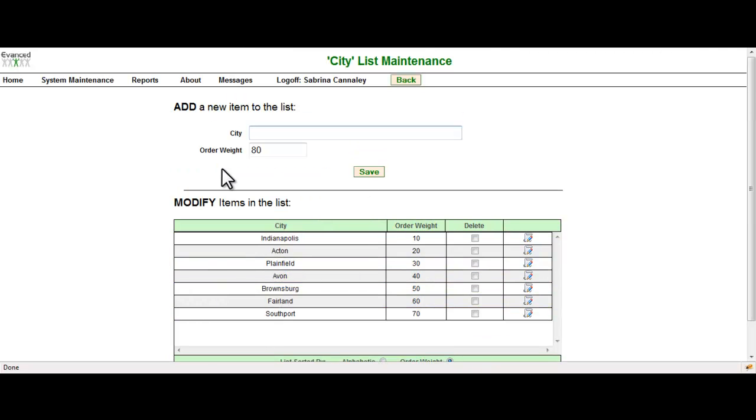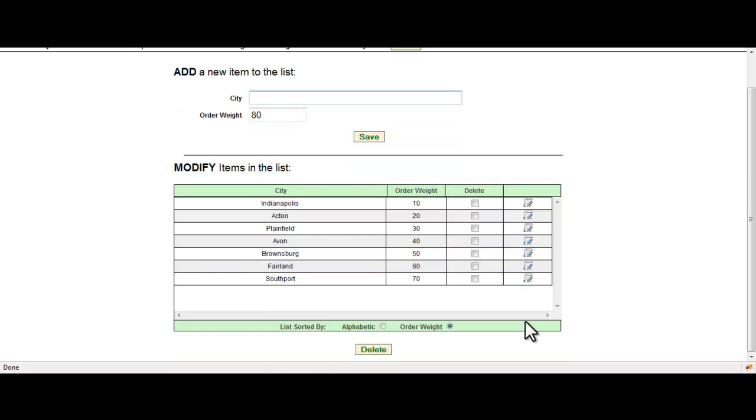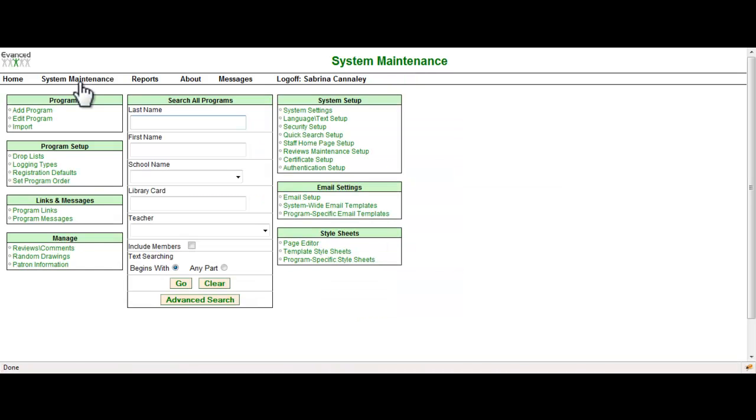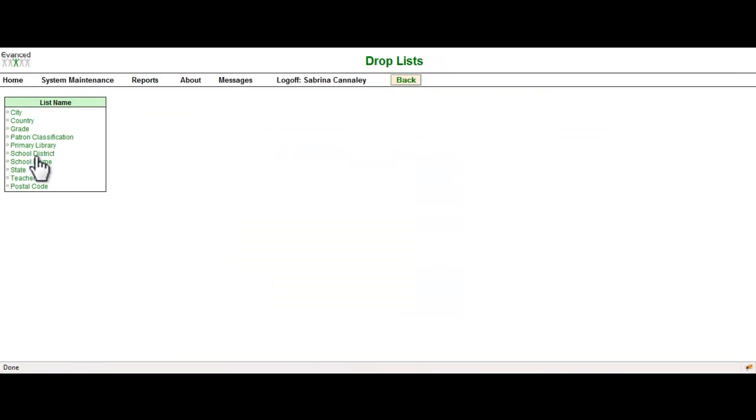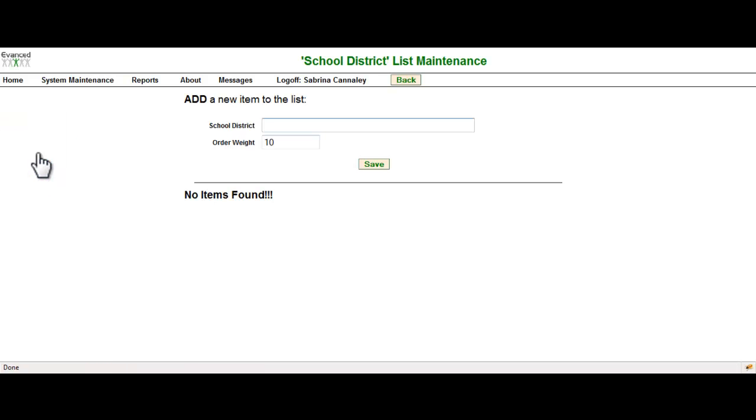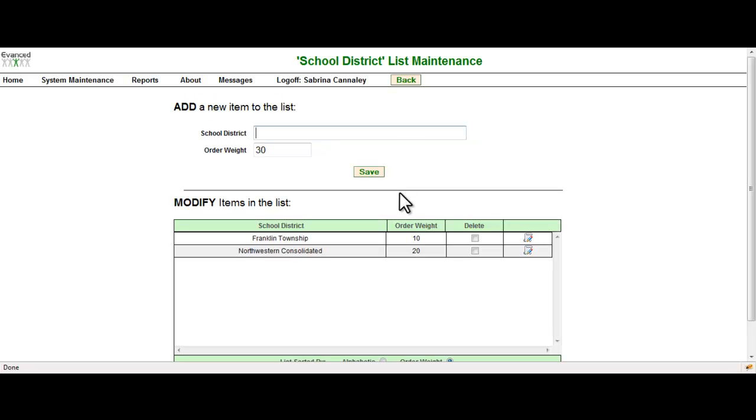Now that we have a better understanding of how to change our list, let's go take a look at a couple of others just as an example. Going back to System Maintenance, selecting Drop-Down List, I can now create a list for my school districts. By selecting school districts, as you can see, there are no items found. So now I can create my school districts that are within my area, just by putting in the name for the school district and then updating my order weight as needed. As you can see, I've added Franklin Township and Northwestern Consolidated.